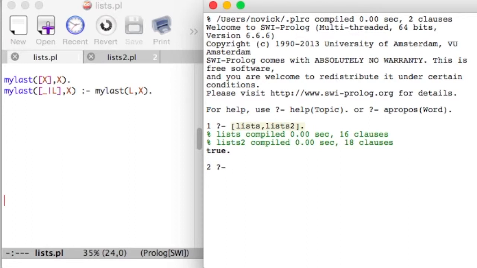The second clause is the recursive case. If there's more than one element in the list, then the last element must be the last element of the tail of the list. So I'll recursively call myLast on the tail of the list. The second argument will be unified with the last element of the tail of the list, and that means that x in myLast will be the last element of the list. What if the list is an empty list? Well, then myLast isn't going to match in either of its clauses, and myLast of the empty list will fail, which is exactly the behavior we want.